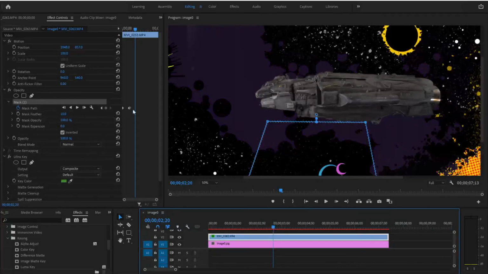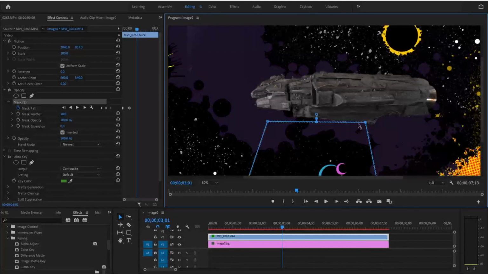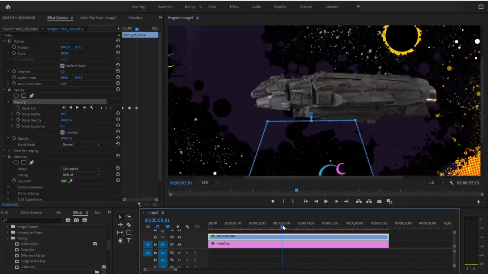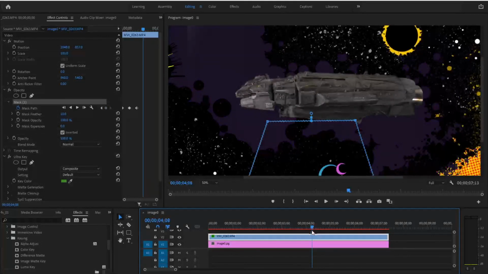And each time I move down my timeline, when I move one of those points, a keyframe is created. And a keyframe, a simple way to explain it, is I'm telling the computer at this point on the timeline, this point needs to be here. Now I'm going to keep scrubbing until I get through the whole clip.